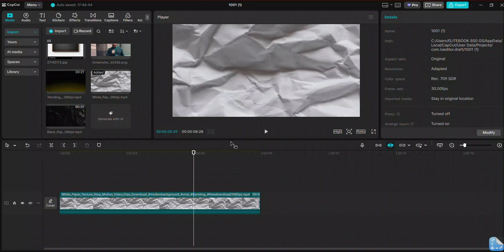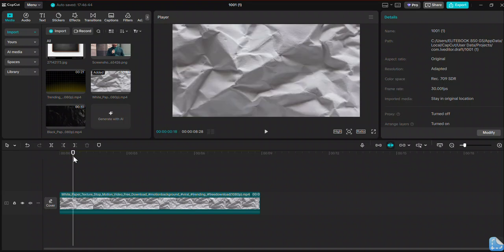In this video, I will show you how to add glow effect to image in CapCut. So I will show you two methods on how to add the glow effect to image on your CapCut. So the first method, you can add the glow effect to object.